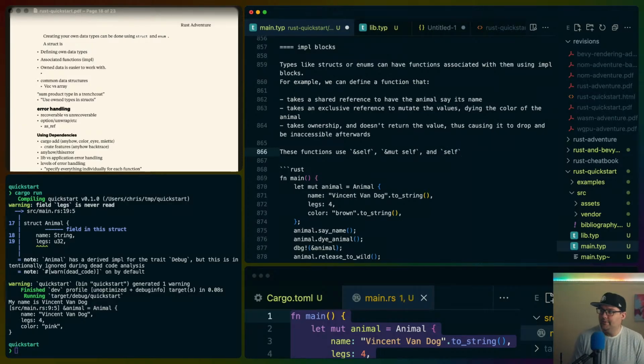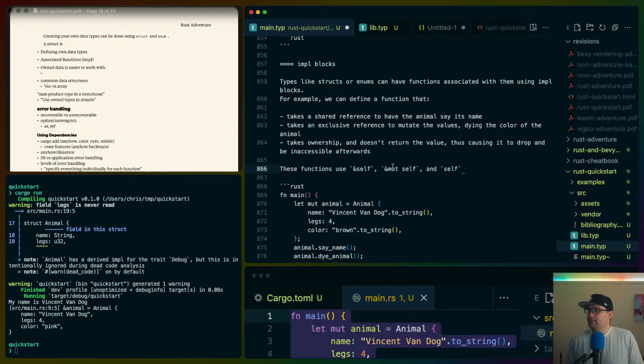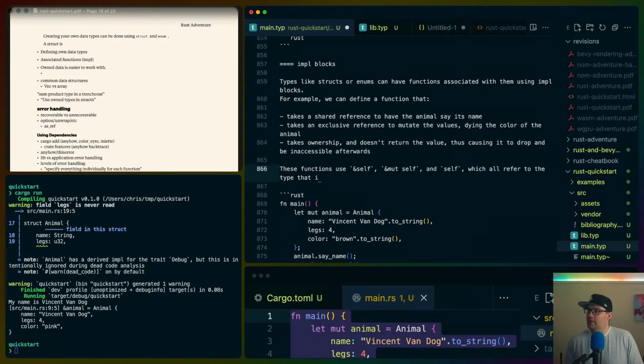These functions use shared reference to self, mut self, and self, which all refer to the type that the function is being implemented for. I think still for, even though it's not a trait. Like impl trait for type is very like impl this for that. But I think you're still implementing this function for that type. It's just not a trait.